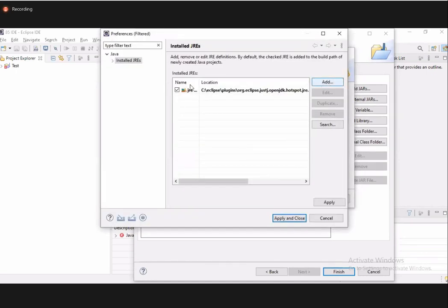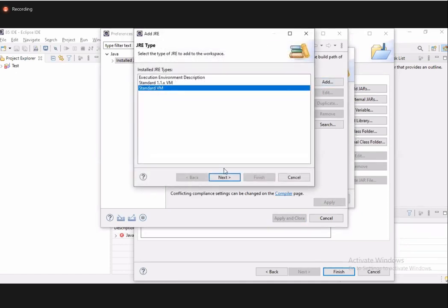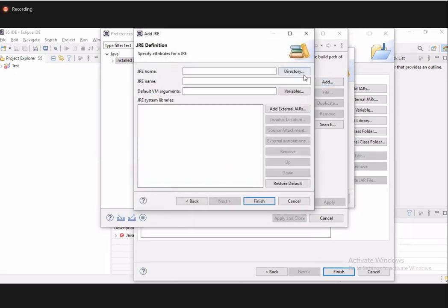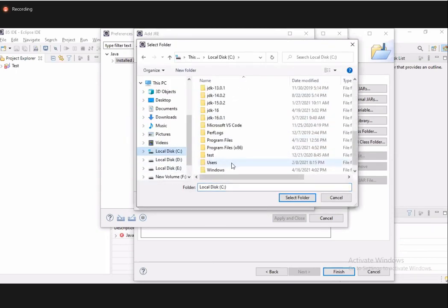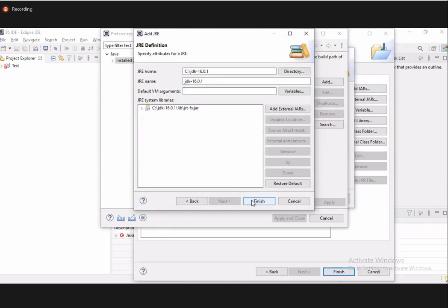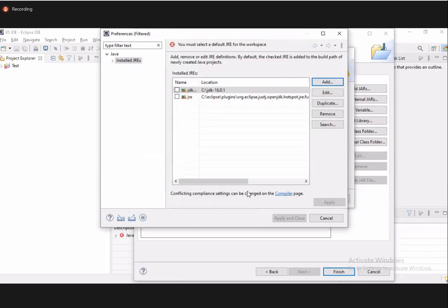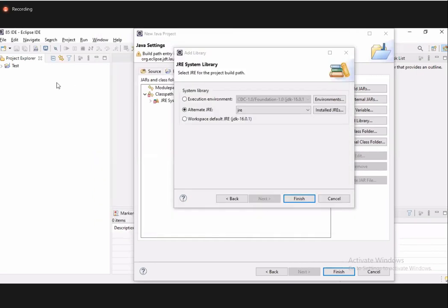Then click this, uncheck first. Uncheck this and click on add. Now standard VM. And now JRE home. What is the JRE home you want to select? C drive, JDK 16.0.1, and now finish. Okay, now select this JDK. Apply and close. Look at there, error mark gone. Error mark gone. Then click on finish.